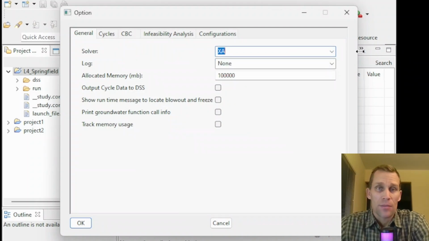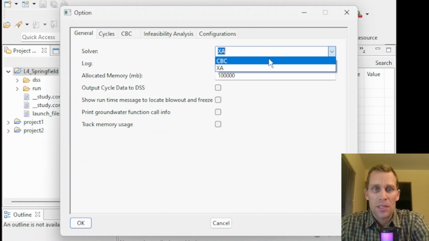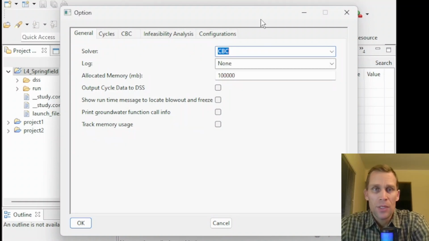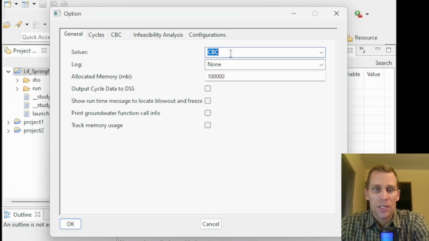XA, I understand, is the proprietary solver that requires a license to run, but CBC is built into WRIMS 2. So just go ahead and use CBC if you want, and then click OK.